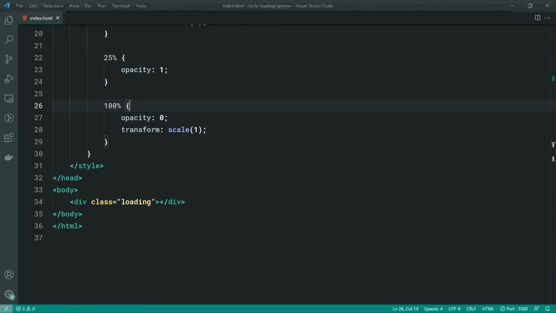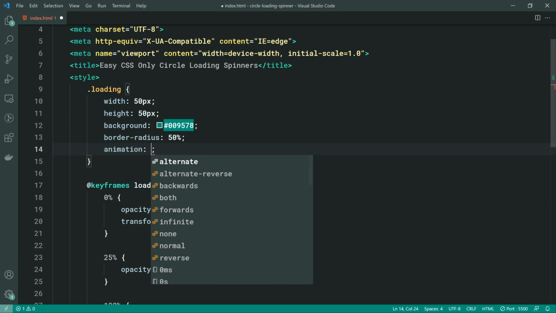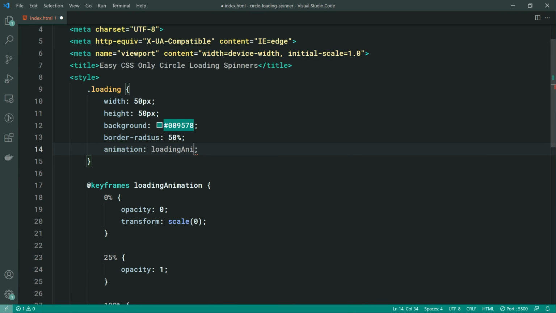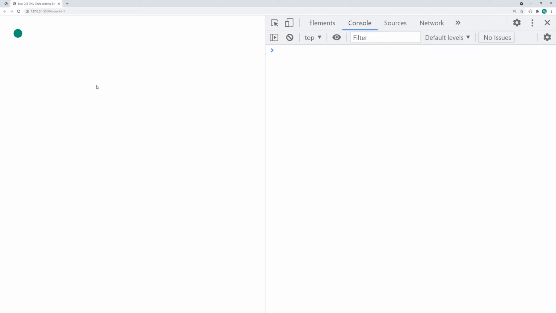To achieve that, we're going to go up here and say animation. We're going to set this to be loading animation. Then we're just going to say right here 1 second and then infinite. So with this being said, we're saying that the animation is going to take a total of 1 second to complete and it's going to go on forever. Now saving this and going back in the browser, we can see we get the animation right there.